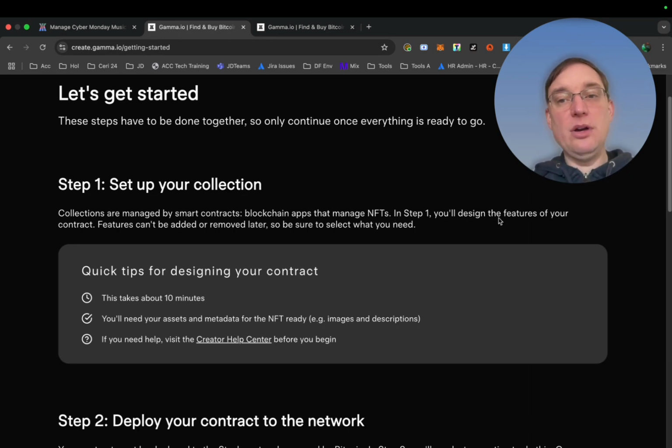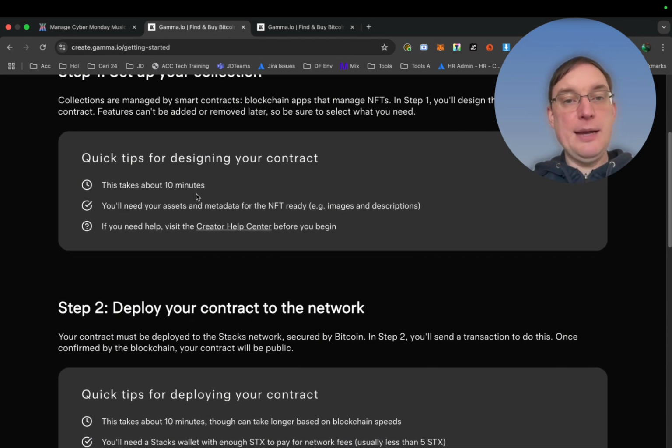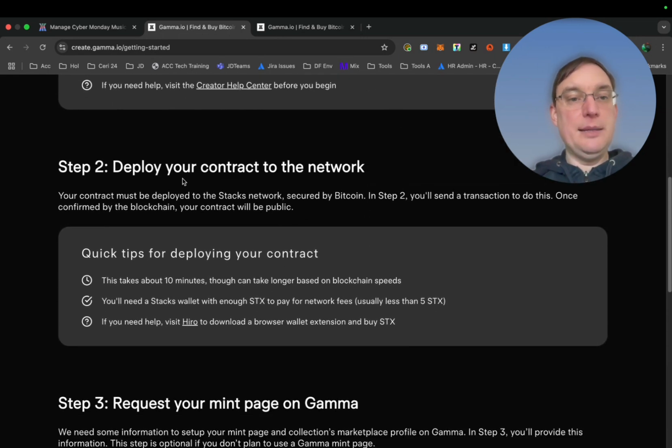In step one, you'll design the features of your contract. Features cannot be added or removed later, so be sure to select what you actually need. It takes about 10 minutes to design your contract. You'll need your assets and metadata for the NFT ready to go, which is like your images, your descriptions. There's a creator help center as well if you actually get stuck. Step two is deploying your contract to the network, which again takes 10 minutes depending on blockchain speeds.